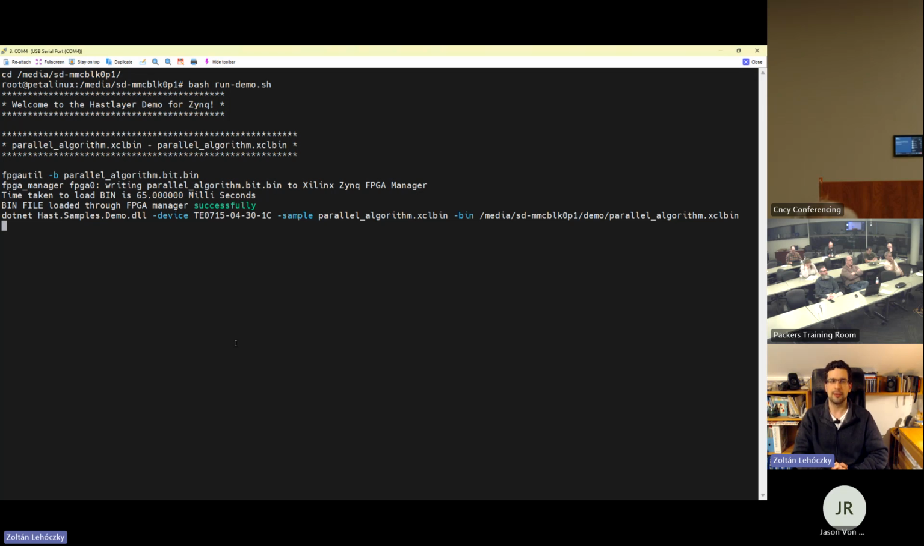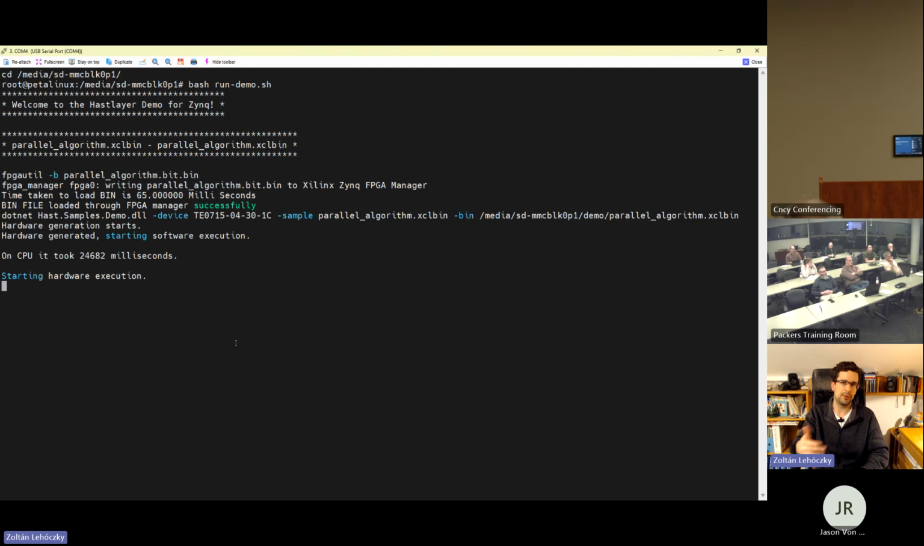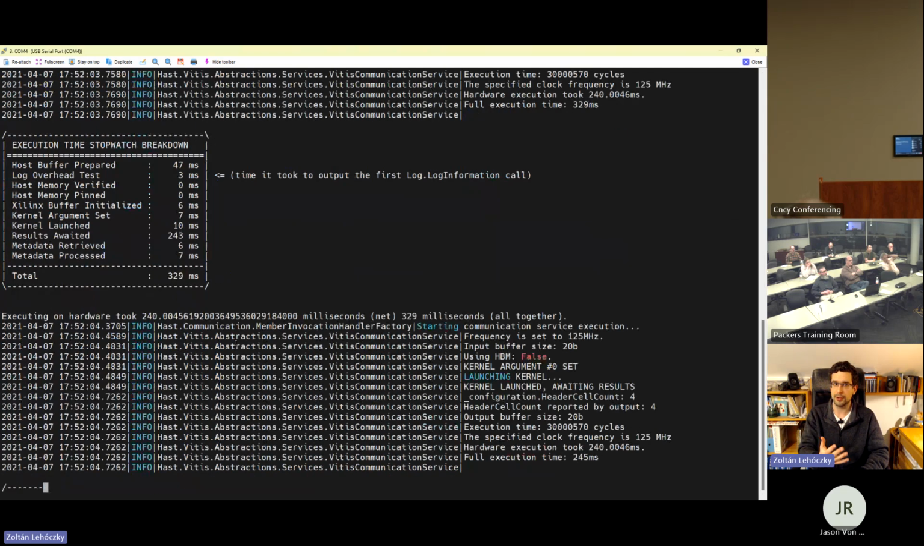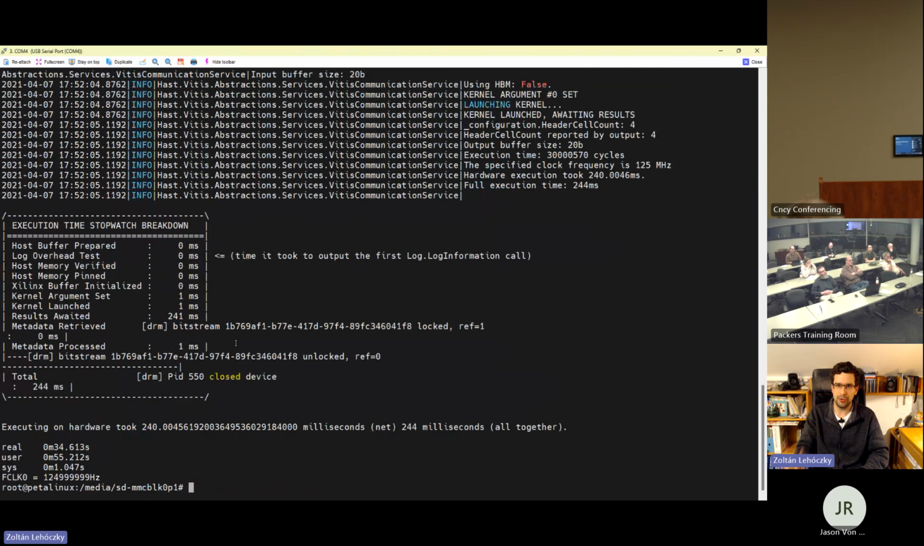What happens here is that first Hastlayer generates the hardware, and then it starts to execute this parallel algorithm that I've shown you on the CPU of this device. Because this also has a CPU, that's why Linux is running. It's a small 2-core ARM CPU, very similar to the CPU that you have in your smartphone. But it's packaged together on the same chip. There is also an FPGA. So after the software execution, which just finished, it will also execute the same thing 3 times on the FPGA.